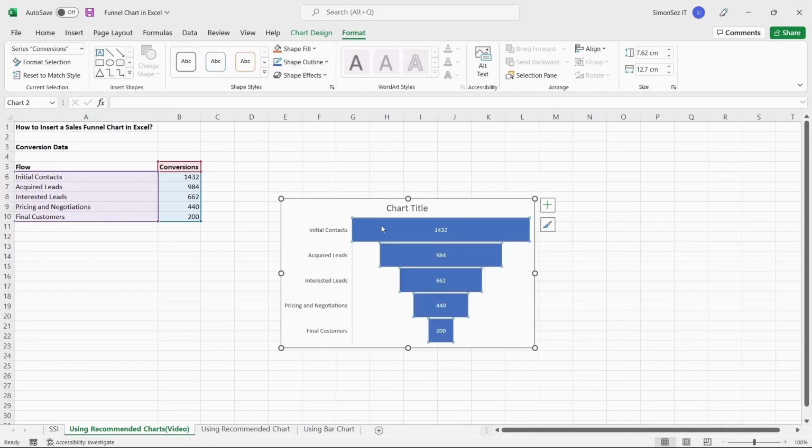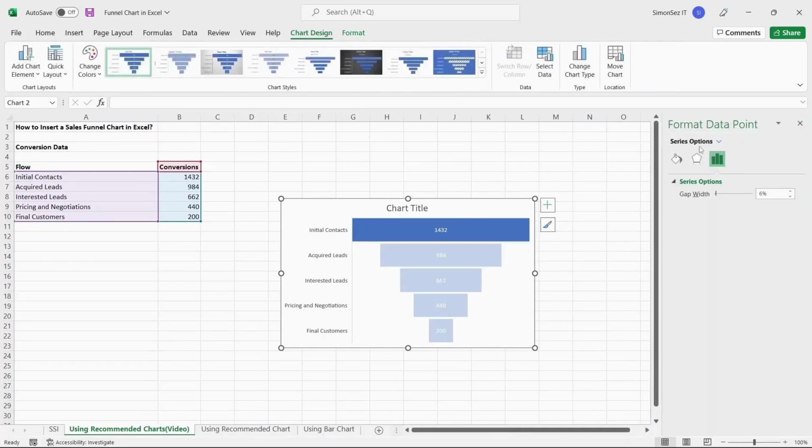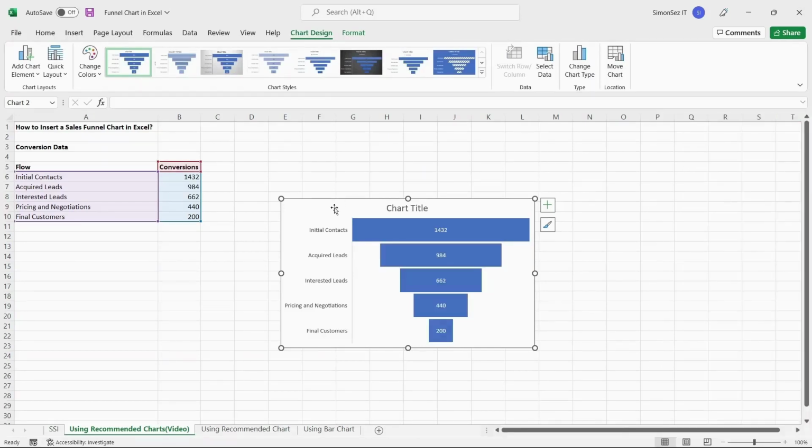Double-click on any section of the chart to open Format Data Series for an in-depth personalization and customization of the chart. That is all, everyone. We now know how to successfully create a funnel chart in Excel easily and efficiently.